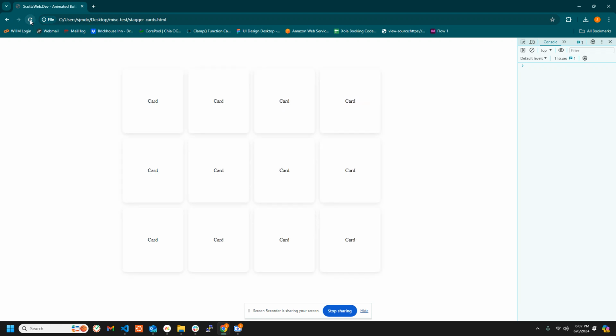And it's really subtle, but I feel like animations like these take a website from good to great. It's really that last 5% of animations and polishing that really makes your website stand out from the crowd. This card staggering effect is really nifty and it's easy to do. I'll show you how to do it in vanilla JavaScript and with jQuery.